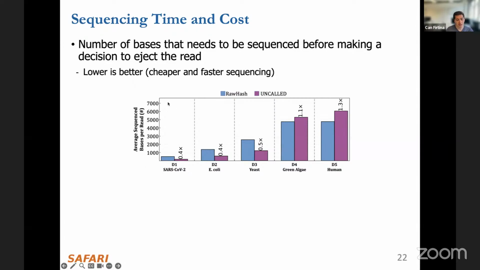So what we observe is that for smaller genomes, Uncalled is providing better sequencing time and cost results. But for larger genomes, due to certain issues that Uncalled is experiencing due to the many repeats or many regions that need to be checked in larger genomes, it's essentially falling behind RawHash, and to make decisions that are assumed to be accurate, it needs to sequence more, even more than RawHash.